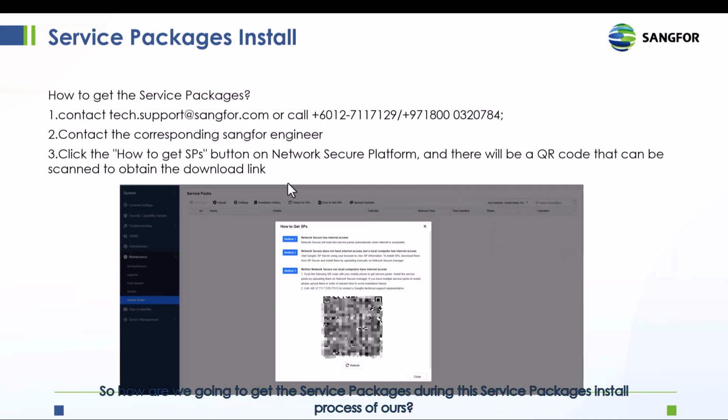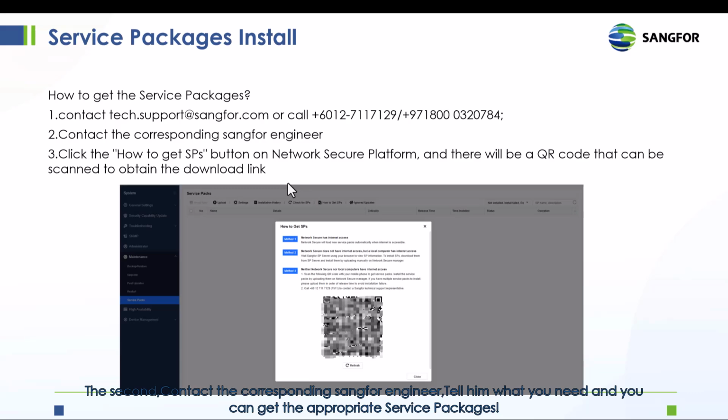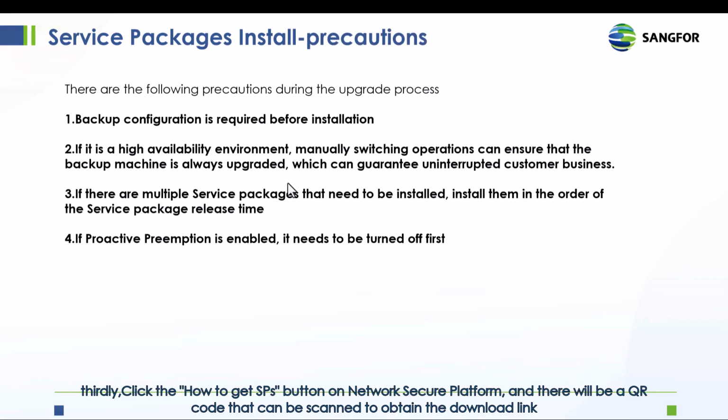So how are we going to get the service packages during this installation process? In the first place, contact tech.support@sangfor.com or call +601 711 712 +9718 0003 0784. The second, contact the corresponding SANGFOR engineer, tell him what you need and you can get the appropriate service packages. Thirdly, click the How to Get SBs button on Network Secure Platform, and there will be a QR code that can be scanned to obtain the download link.